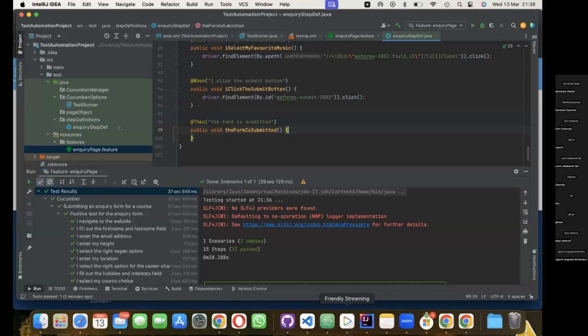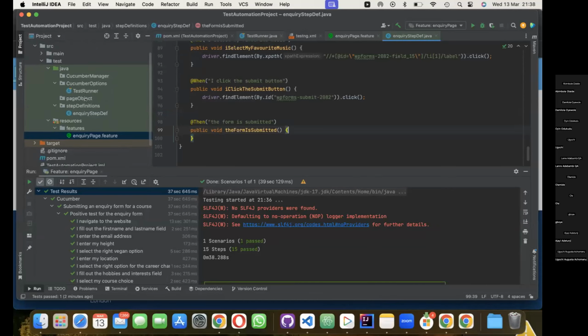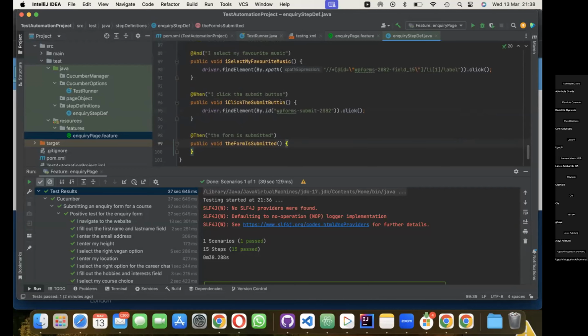But we still need to look into the page object, which is where we move all of our locators from our step definition into a separate file. There could be a case where your submit locator is used in 5 different places. You don't want to be writing this 5 times in your step definition when you can just have it in one place in your page object.